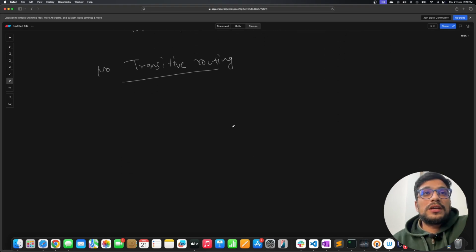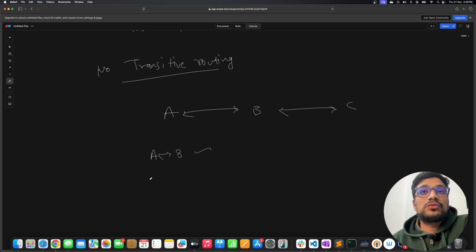Let's suppose we have three VPCs: VPC A, VPC B, and VPC C. We have created a VPC peering connection between A and B, and another between B and C. So the resources in A and B will be able to communicate with each other, and resources in B and C will be able to communicate with each other, but resources in A and C will not be able to communicate with each other.